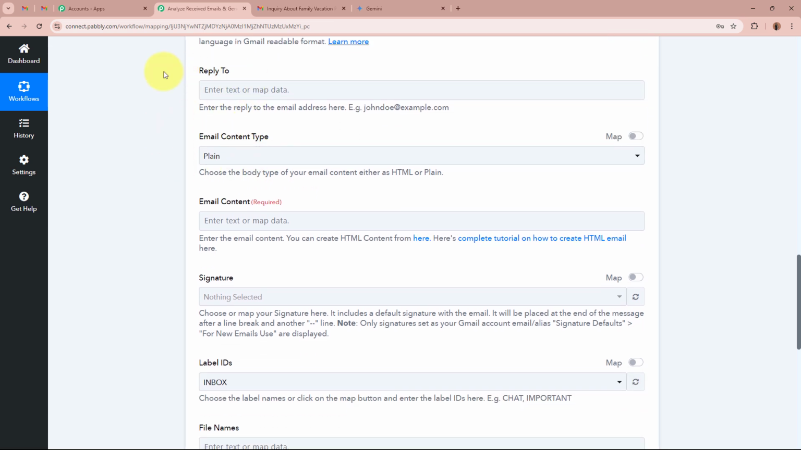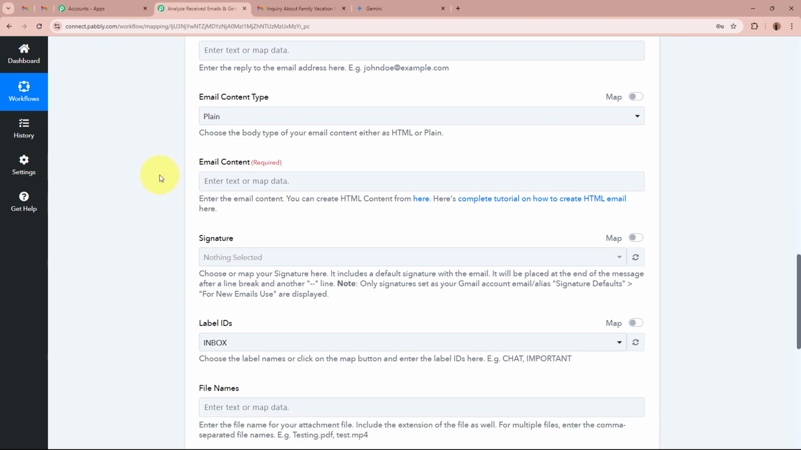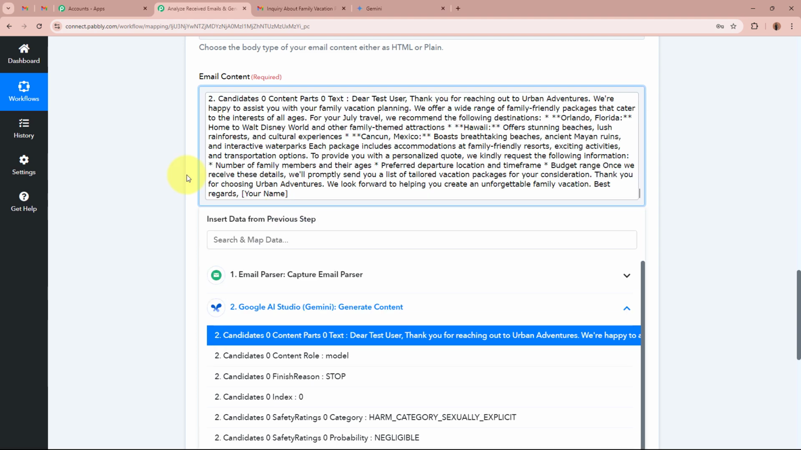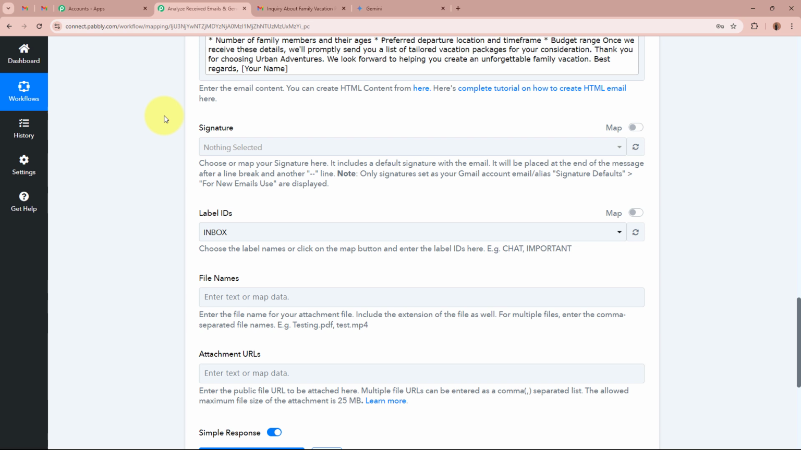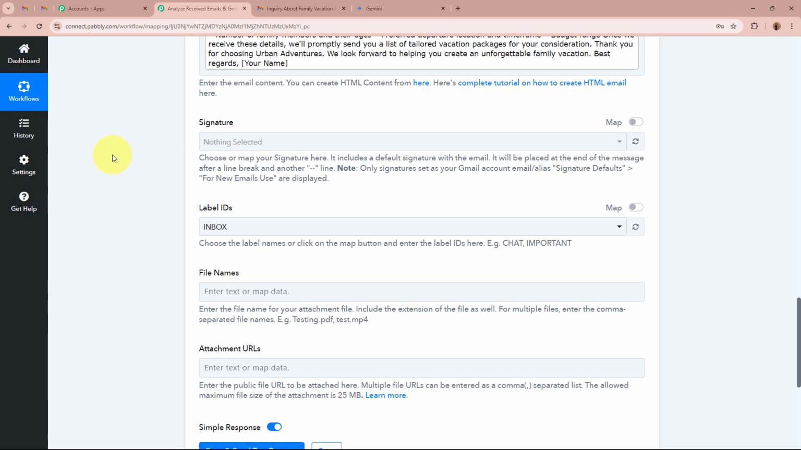After that, it is asking for reply to. I do not require the field, so I'm going to skip the part. For the email content type, I'm going to select it as plain. And for the email content, I'm going to map the data of the content that is generated using Gemini. Okay. Next, it is asking for the signature. I do not require it, so I'm going to skip the part.